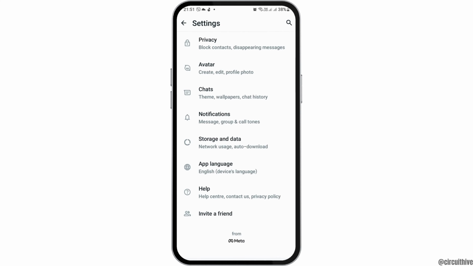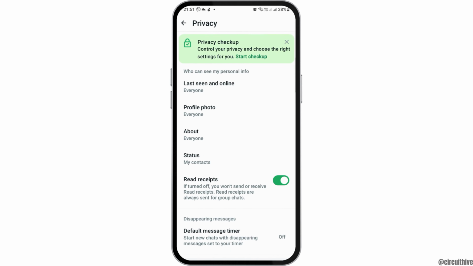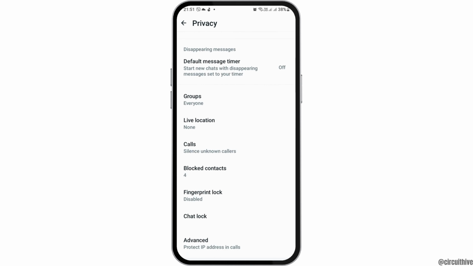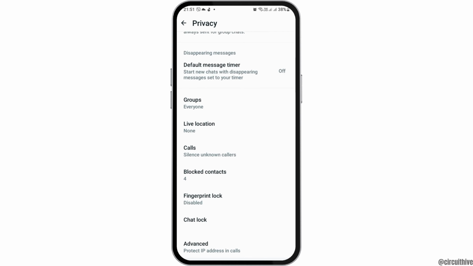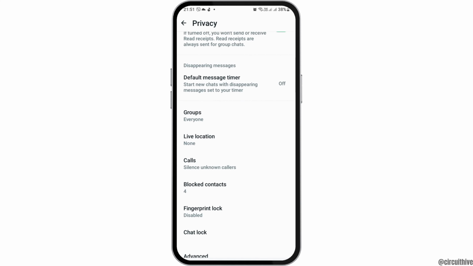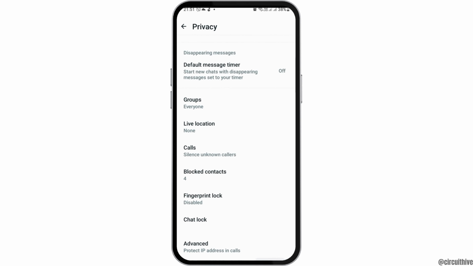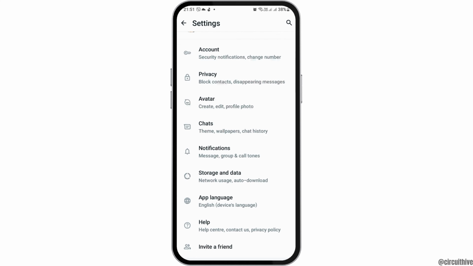Now, what you can do is you can go to the option of the privacy there, and after the option of the privacy, you can see the options like this. Now, you have to check in which types of account you are there on WhatsApp. If you find the option here, it's nice. Otherwise, you can just go back once again, and then you can go to the next option.